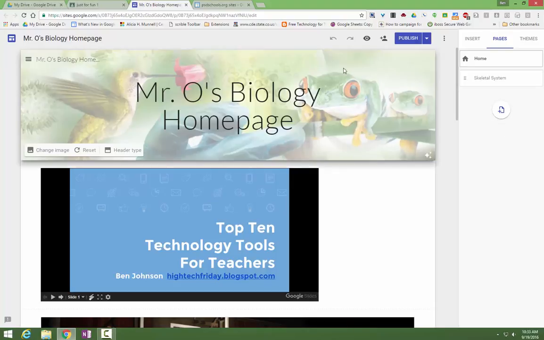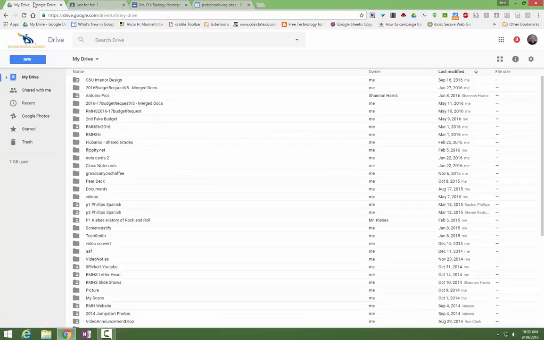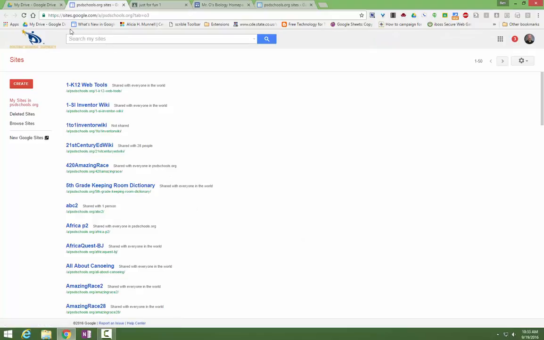If your teacher didn't deploy it that way and you're going to make maybe your own website, then there are a couple of ways to get there. Just from your Google Drive, you can always click on the waffle and go to Sites, and that'll take you to the Google Sites homepage. You can see the address up here is sites.google.com, which is another way that you can always just directly type into the address bar.